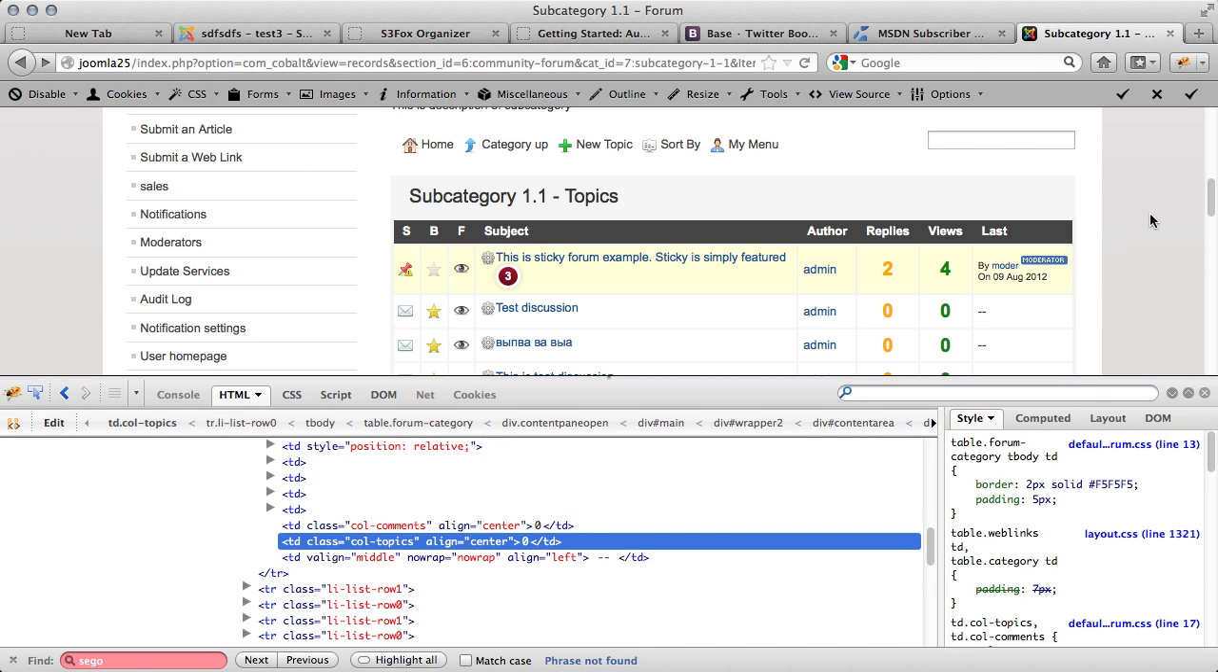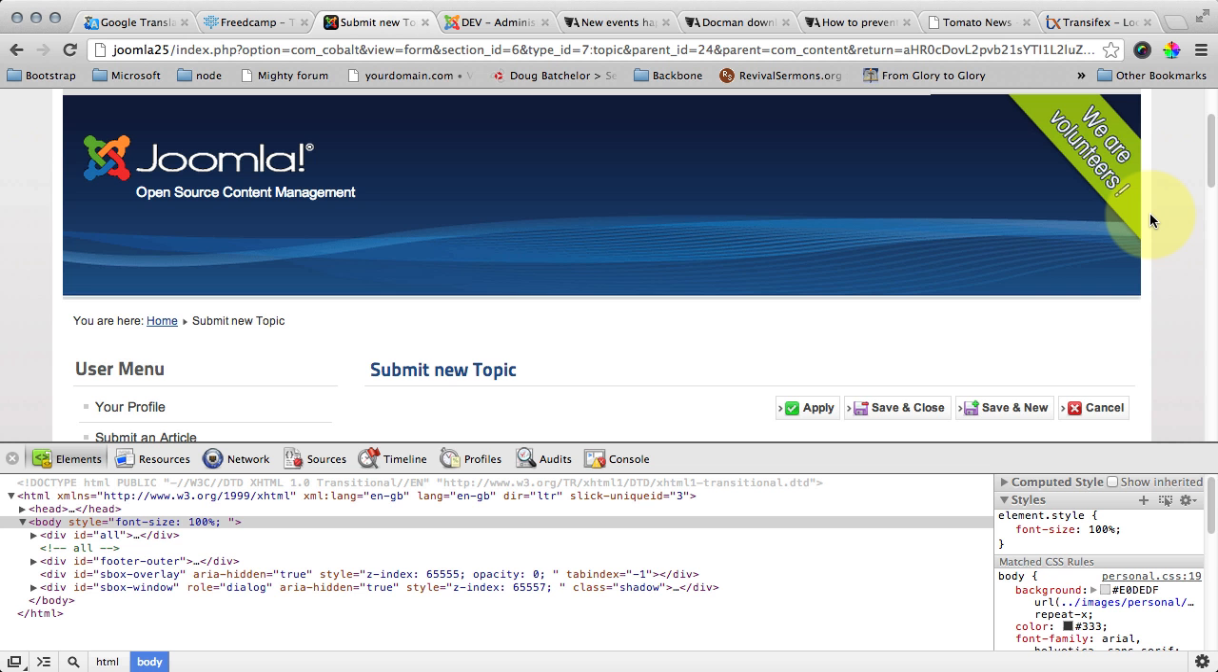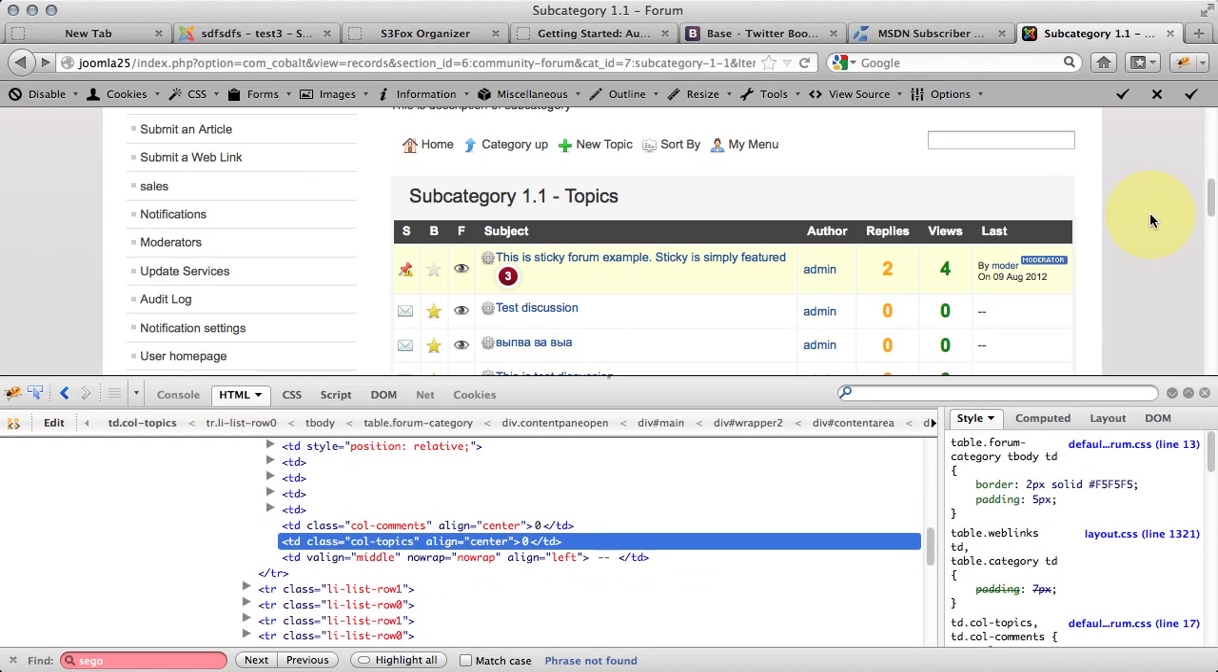Hello everyone, this is my short introduction on debugging your Joomla website. I'm going to show you how to debug your site, how to check if there are any errors, or how you can fix display problems. I'll show you two cases: Firefox with Firebug, and also Chrome with its inspector. So let's start with Firebug.